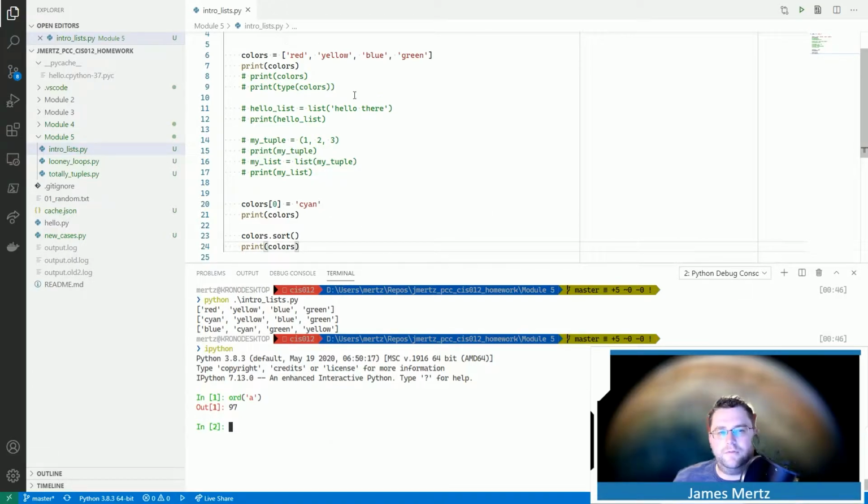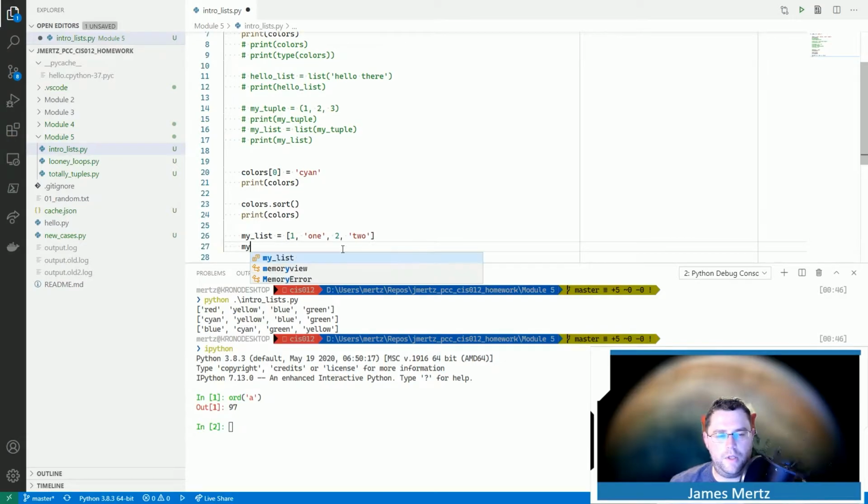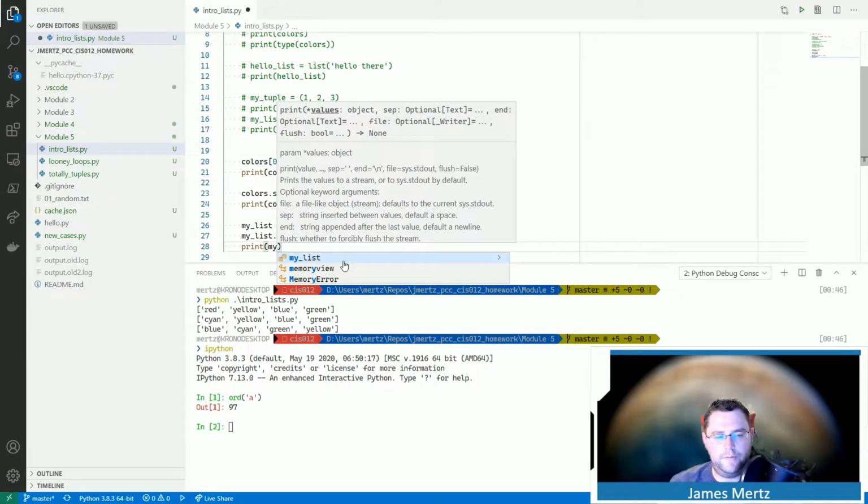Now we've got strings inside of here. We could easily replace them with numbers and it'll sort them by the numbers. I don't know if you can sort with mixed types, so let's see what happens. So my list is equal to 1, and then 1, and then 2, and then 2. And then my list dot sort. Let's see if this works.